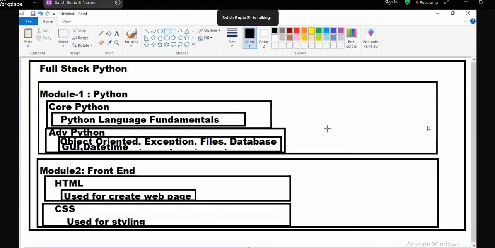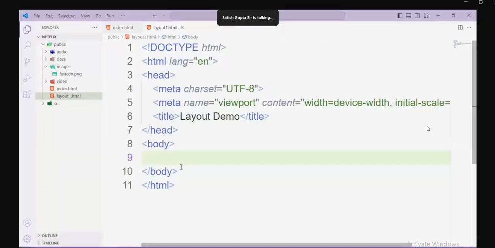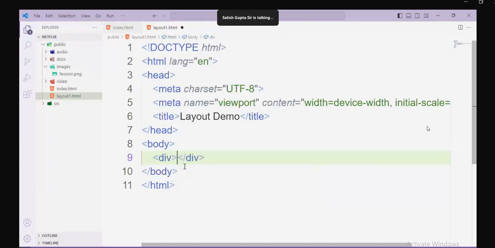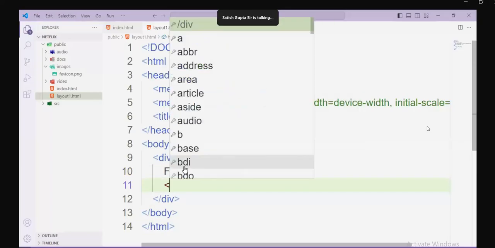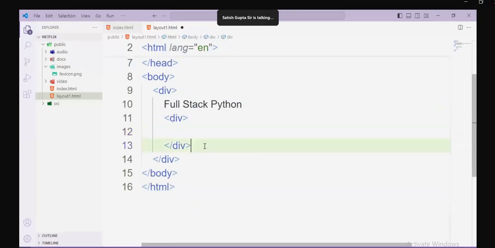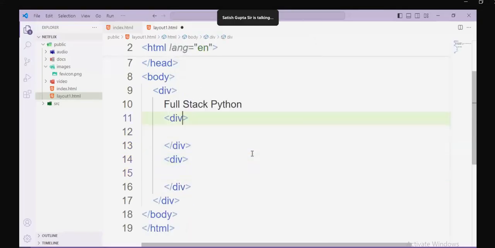So dividing and organizing the content into a number of sections can be done by using division. Is it a semantic tag or non-semantic? Non-semantic. See here, I just write first a division. What is this? Full stack Python. Inside this, there is one more. Inside full stack Python, how many divisions are there? Two divisions. So this is one division and this is one division.